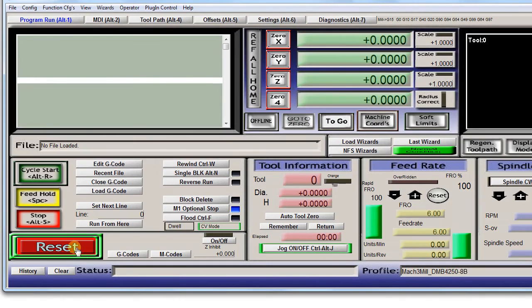The program will boot up in emergency mode. Click Reset to clear the emergency. When you click Reset, make sure you can hear a clicking sound coming from the breakout board physical charge pump relay.